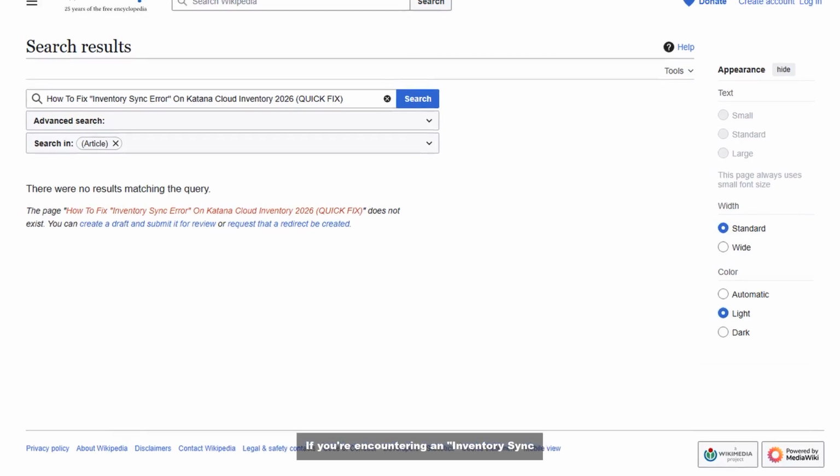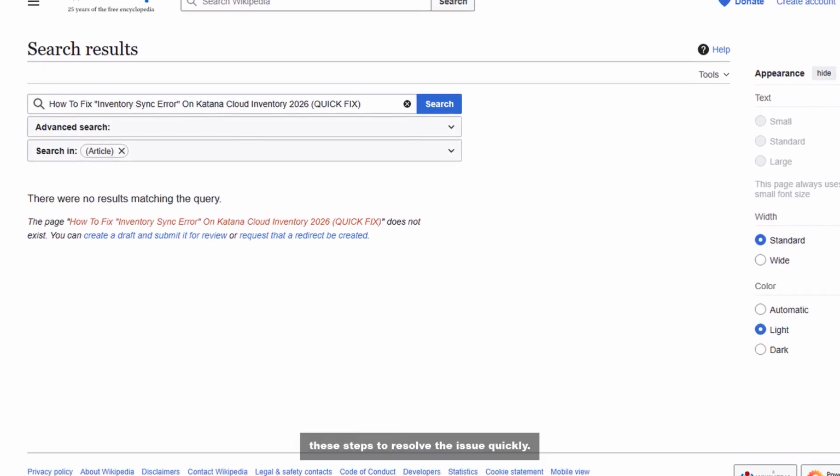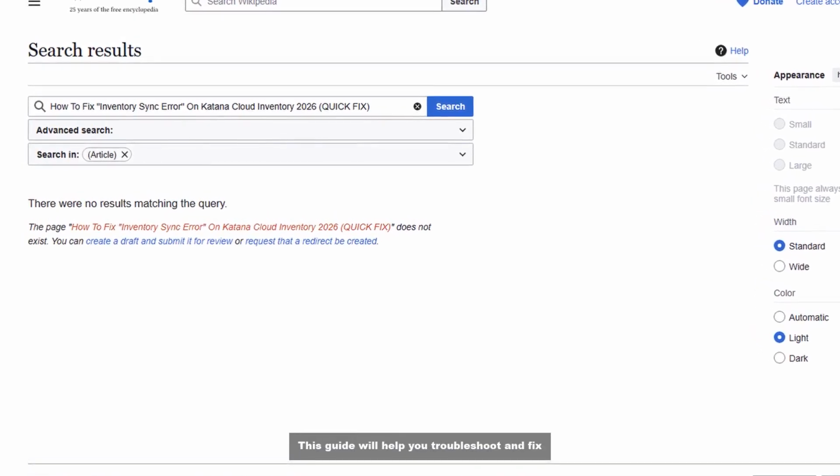If you're encountering an inventory sync error on Katana Cloud Inventory, follow these steps to resolve the issue quickly. This guide will help you troubleshoot and fix the problem efficiently.